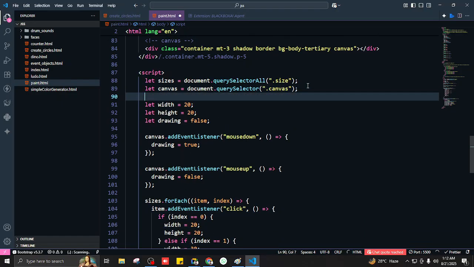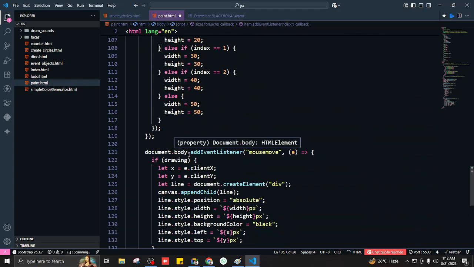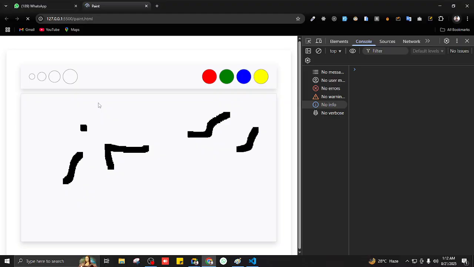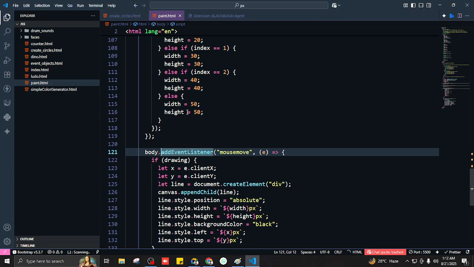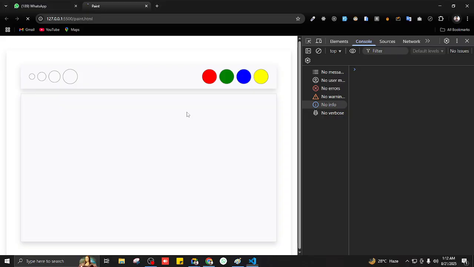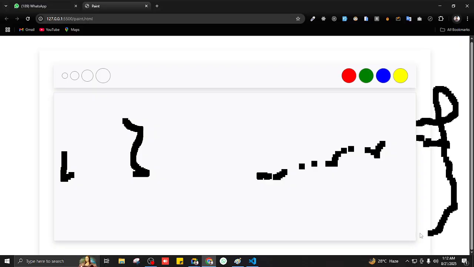Let me get the body specifically here. I'm going to say let body is equal to document.createElement body, and then we can put the event listener on the body. Oh, sorry, it's not body. We have to do what? Window. Okay. Look, it's still not working. Why is that? Yeah, it's working now. So here you go.